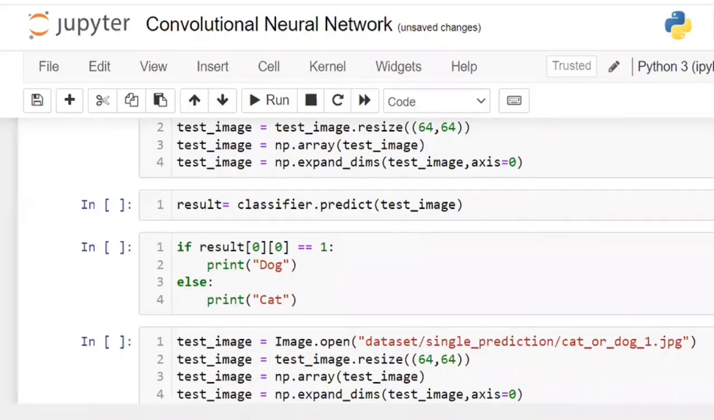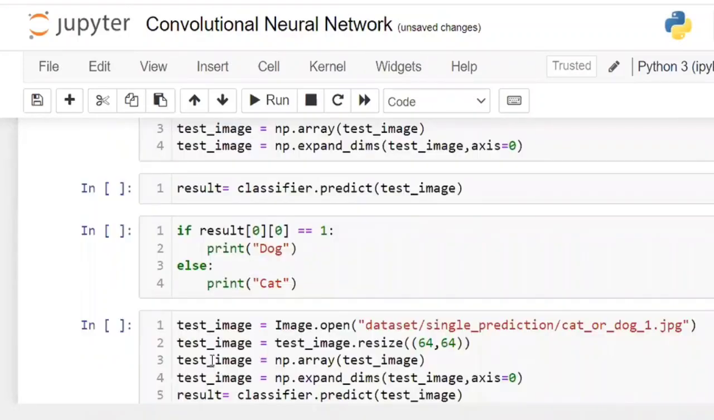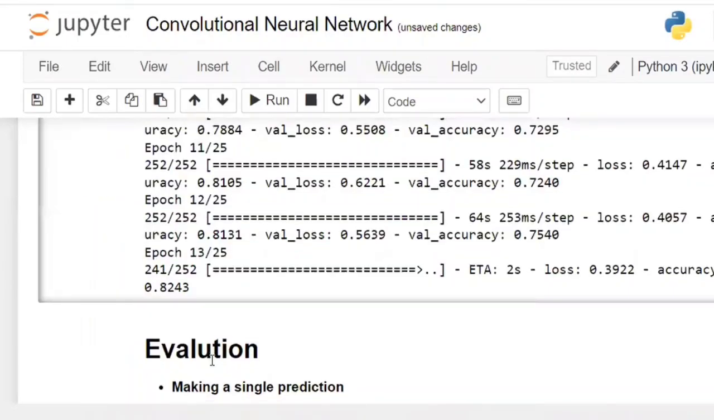Is that clear? So once the modeling is started, 25 epochs means it is going to take at least half an hour to 45 minutes of time.